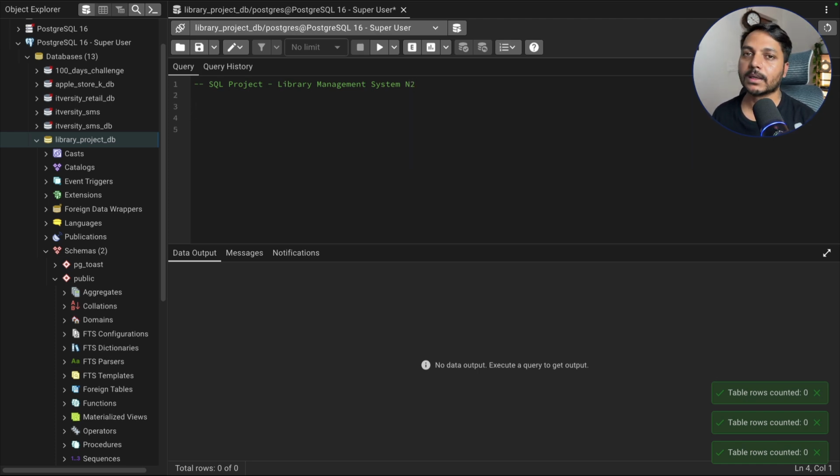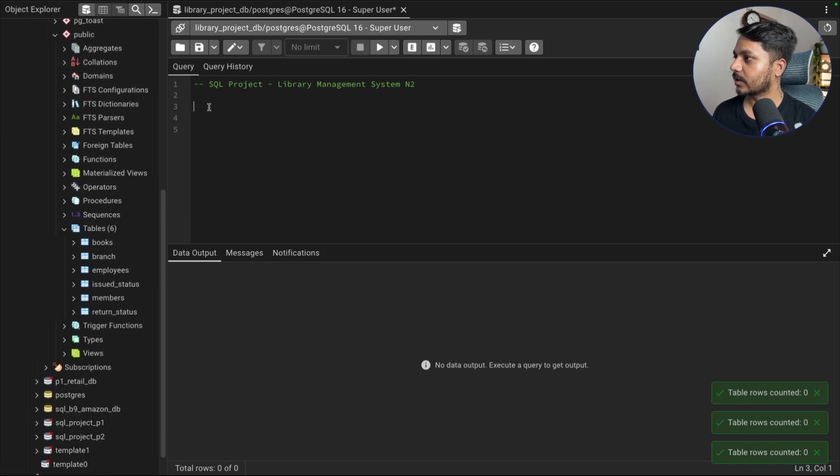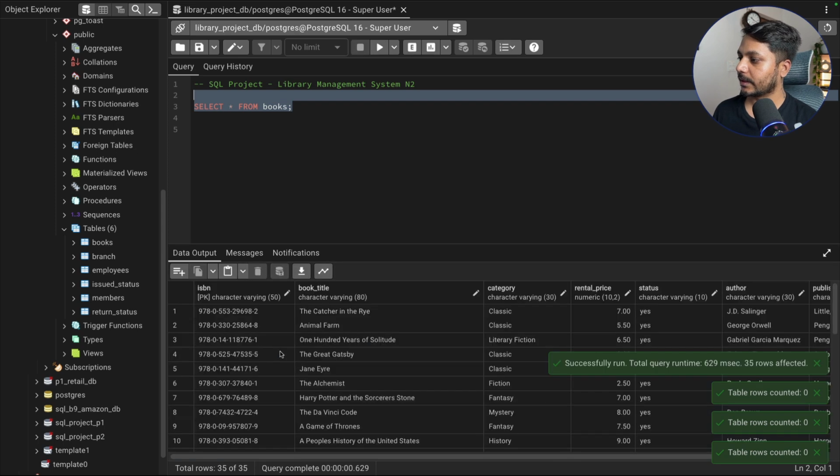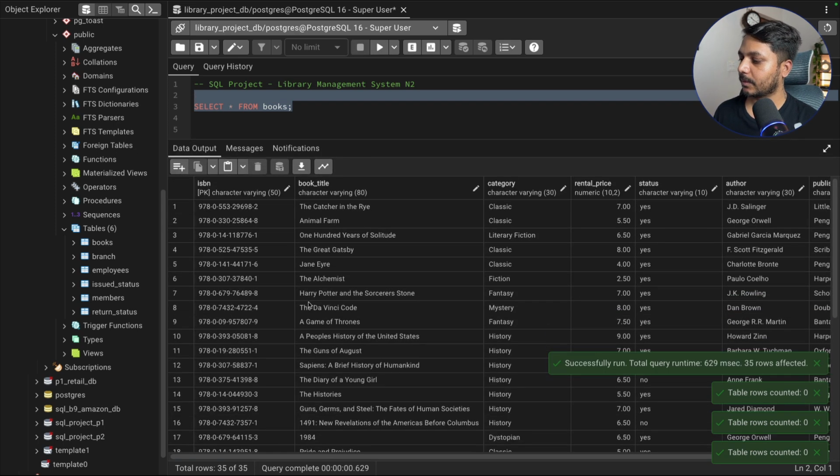So here let's first see all the data that we have inside these tables. So first I want to see the data inside the books table. So I'm going to say select everything from books. So that's my first table. Now let's see the data. You can see we have this data, which is 35 records of books in the books table.